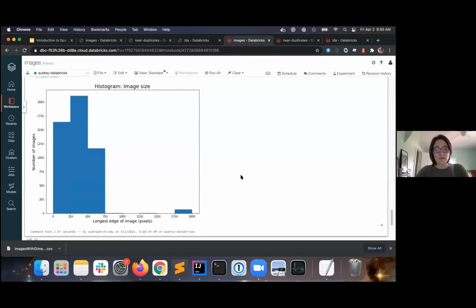So there's my histogram of image sizes. On the vertical axis, you can see the number of images, and on the horizontal axis, I've just sort of bucketed these. So this is longest edge from 0 to 250 pixels. The next bar is longest edge from 250 to 500. So you can see we have a whole lot of images in this small data range, which is what we were expecting.